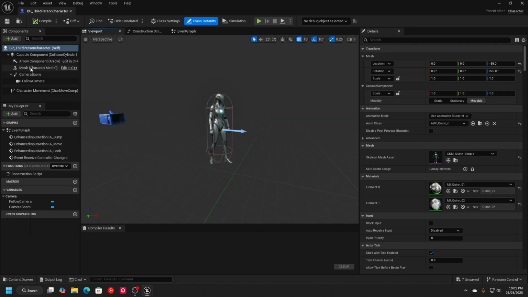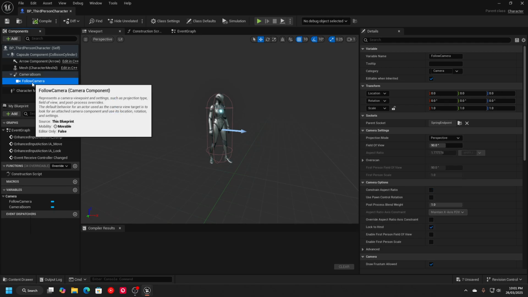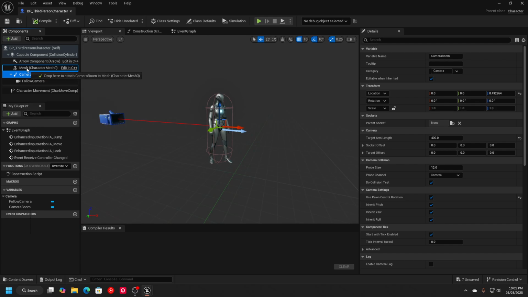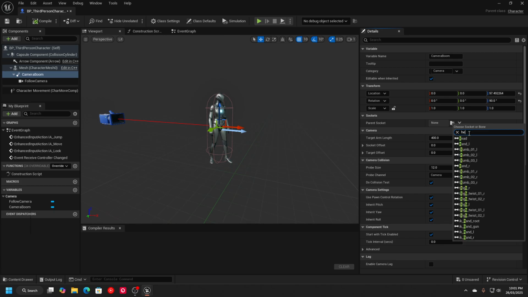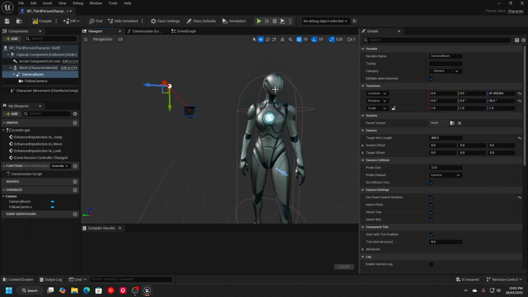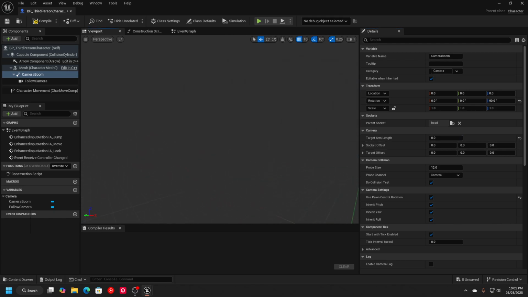Now under the viewport, you'll see there's the camera boom and then the follow camera. We'll just drag the camera boom under the mesh and set this socket to the head. Now that's parented to the head, so you can see the camera moving as the head moves. However, the position of the boom, we do want to reset, and we want to change that arm length to 0. We also want to bring the camera forward.